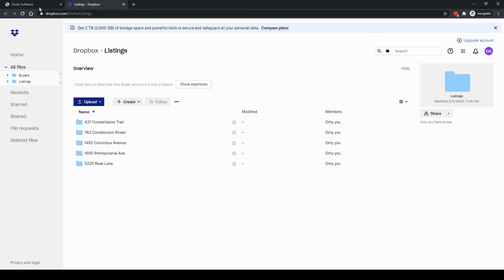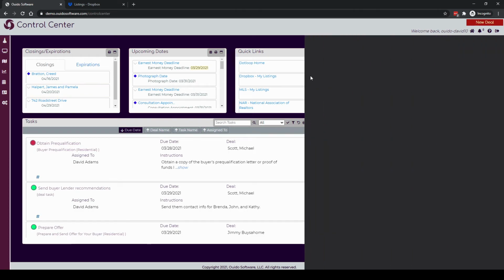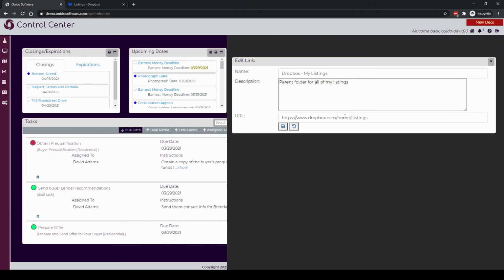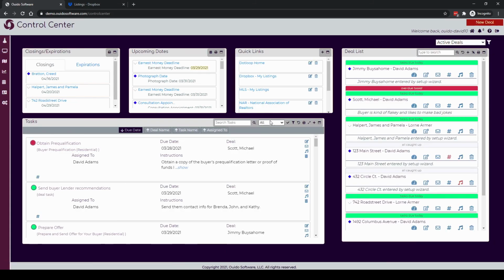Now, if we need to edit or manage any of these links, to edit a link, all we need to do is click on the edit icon next to our link, and then we get that same editor window and we can change whatever we need to from right here. For example, if I want to change my description, we can take out that bit and just say all of my listings. That's fine. Go ahead and hit save, and that will be updated. You can also see the description by just mousing over the link, and it will show you whatever description you've entered. And that's really all there is to it.